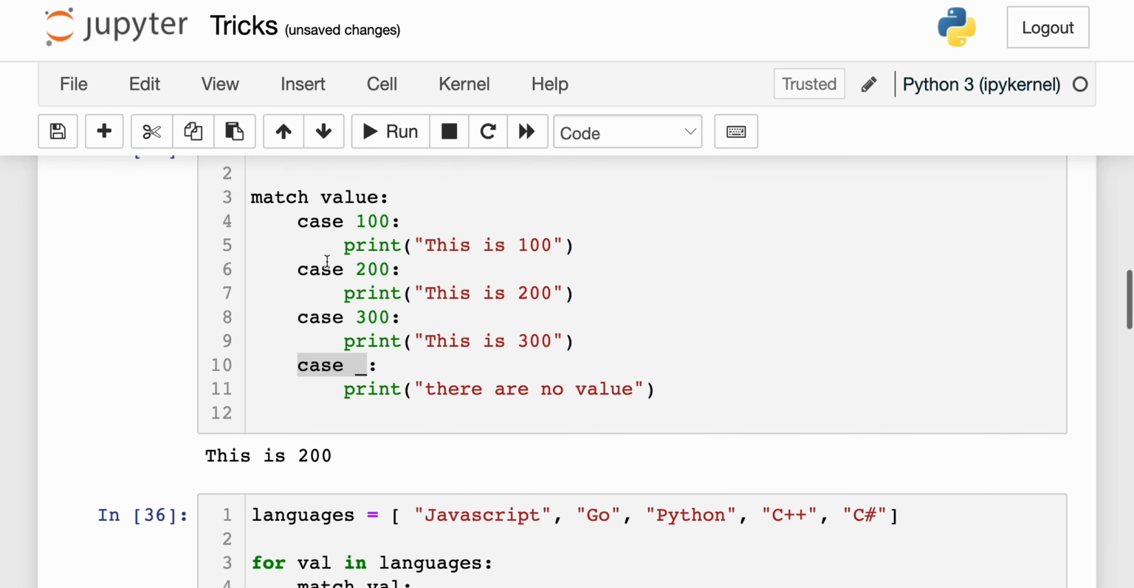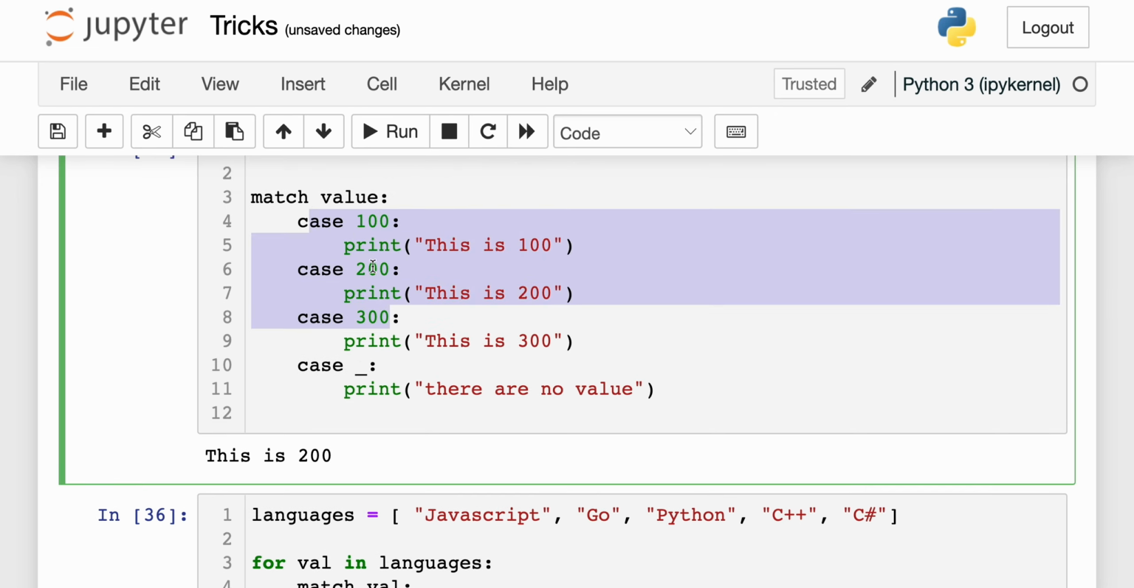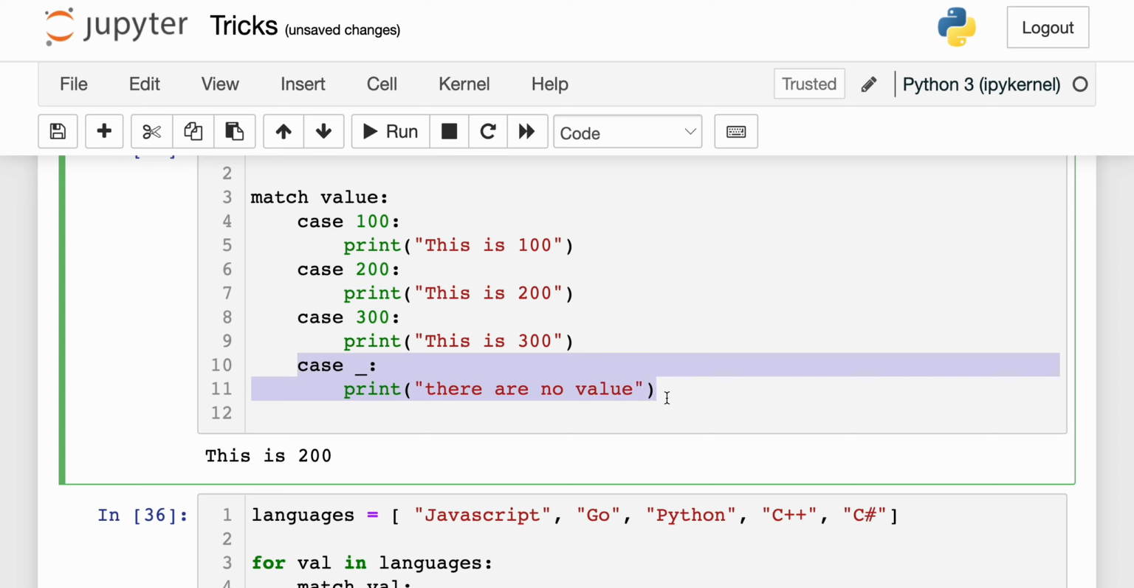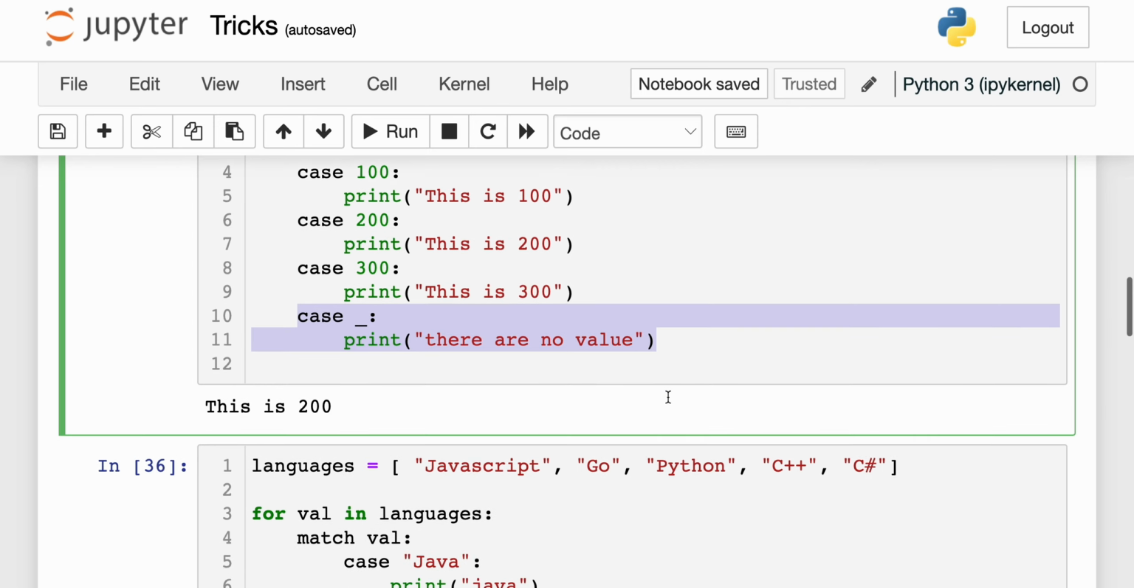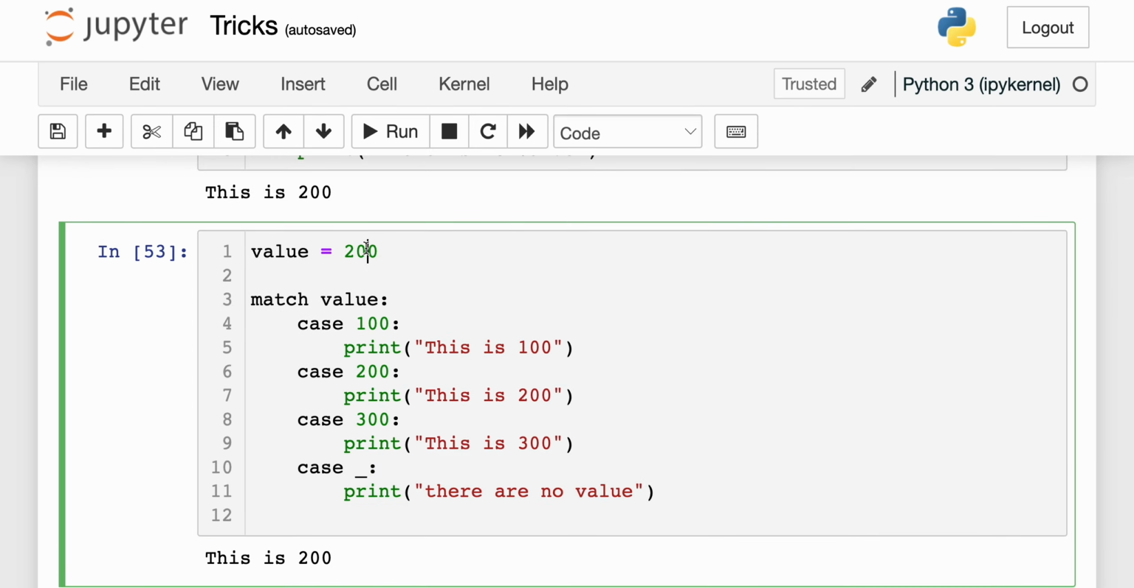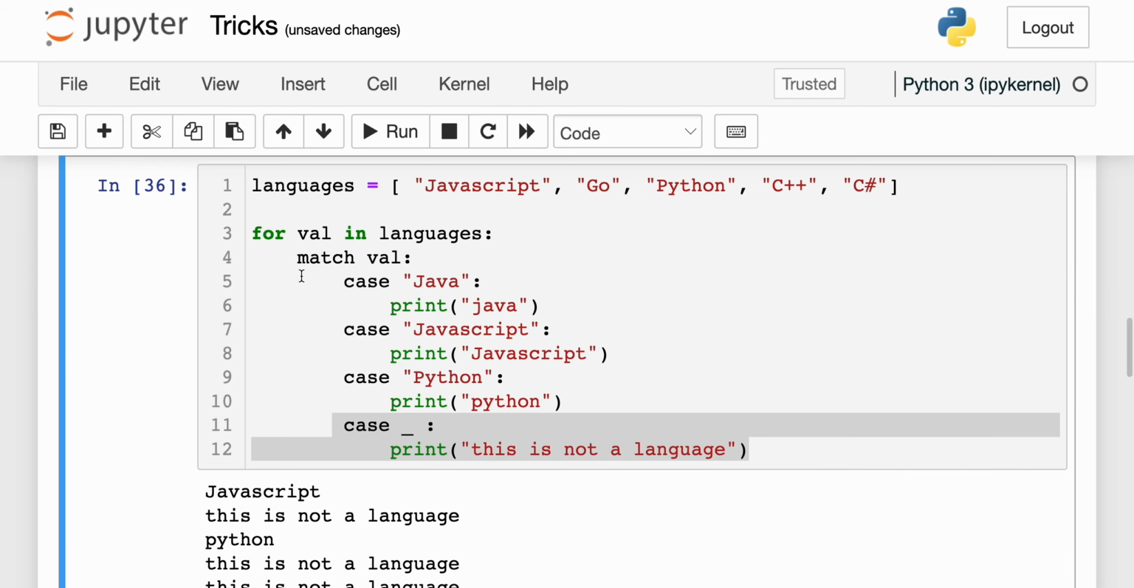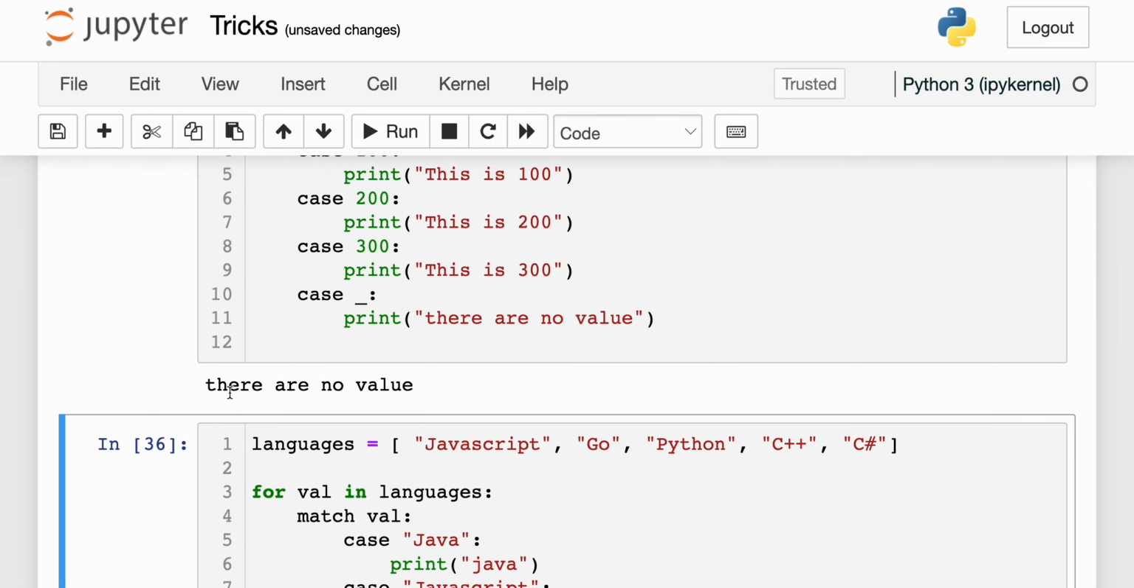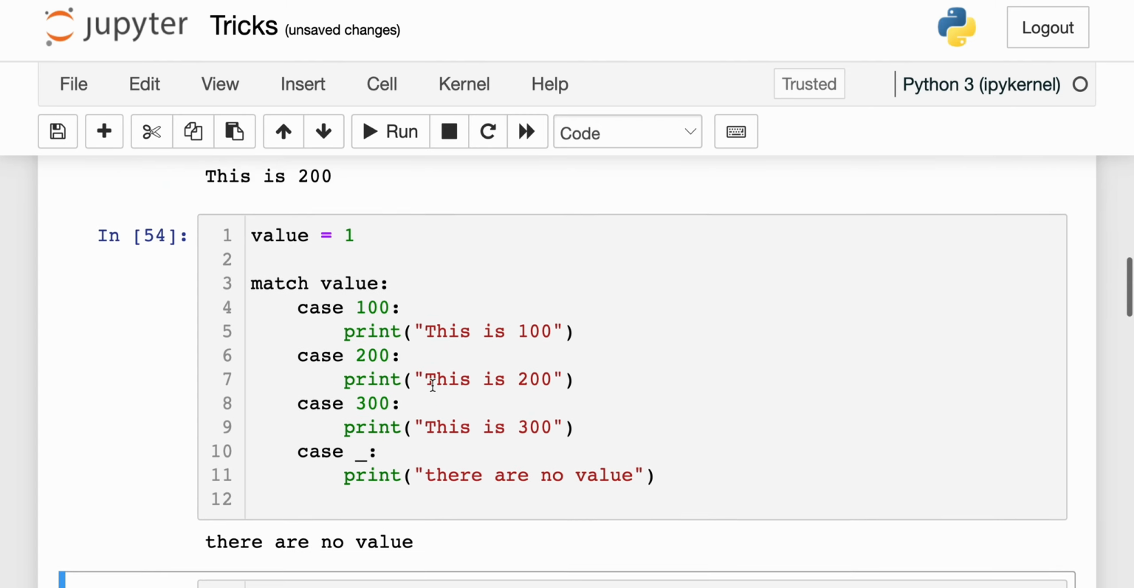In a case where nothing matches the value or the expression that we have here, this is going to be the fallback case that is printed. So now if I remove everything here and only print, let's say 1, we know that we don't have any 1 in the match statement, so we'll have "there are no values". Now that is it.